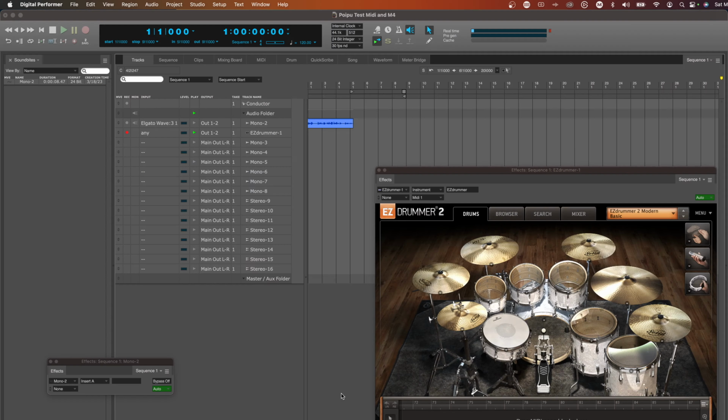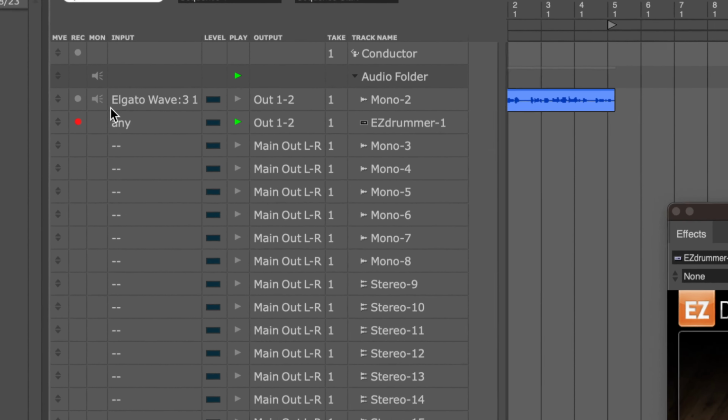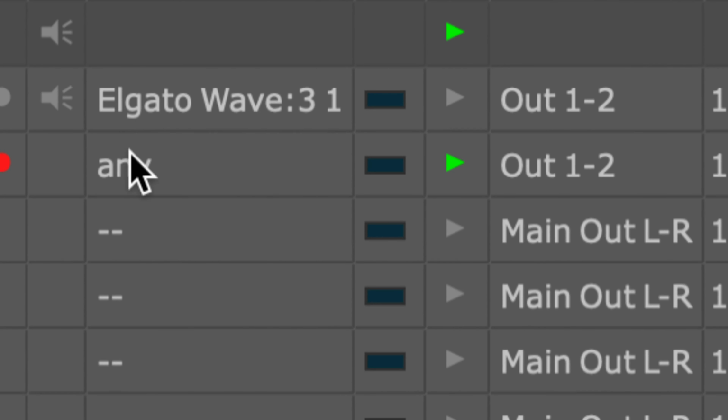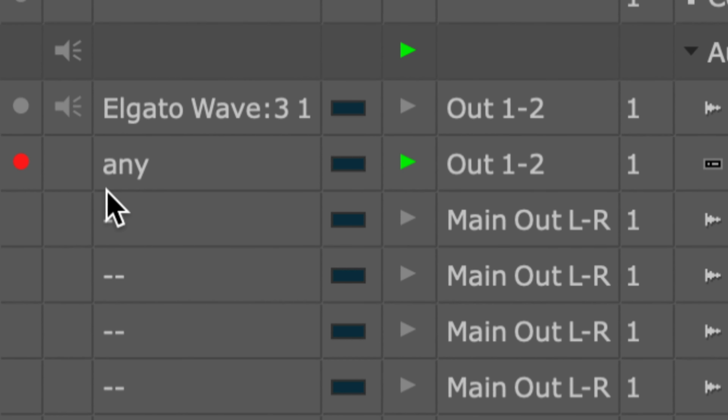Here in my Digital Performer application screen, we can see that I have a project set up with a number of tracks, but really we're just interested in one of the tracks right now. And that is the track with the red ball, which means it's ready to record. This is a special kind of MIDI track called an instrument track in Digital Performer.